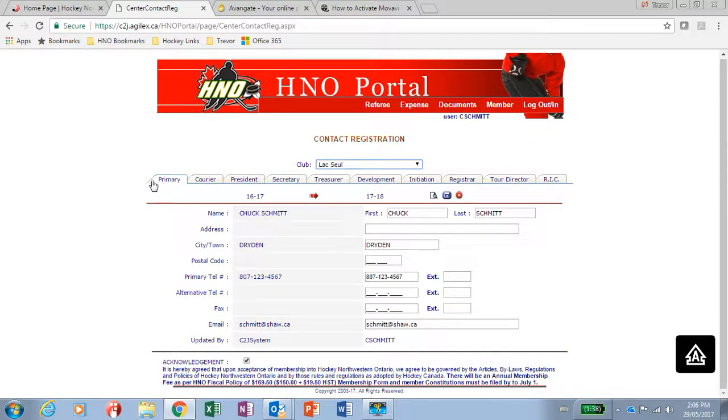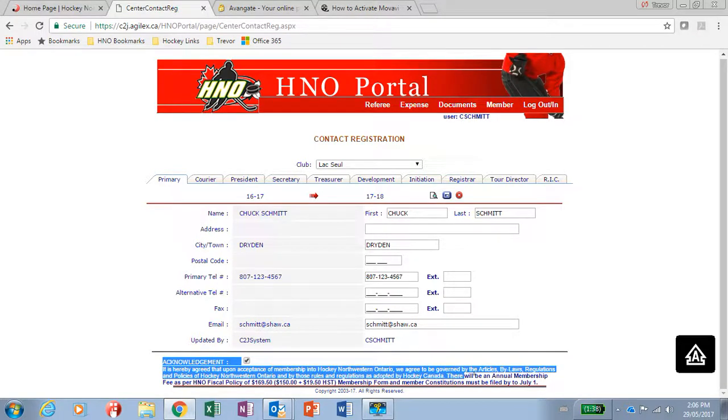The primary information, we have tabs across the top here, and the primary person, this is yourself as the person accessing the portal for your association, team, or league. At the bottom here, you're going to see an acknowledgement button, which you'll need to click off, which has the terms of membership for Hockey Northwestern Ontario. We used to do this on a paper form. Now you'll click it here to acknowledge it, and you'll click on this blue little button up here to save it. Please ensure that you do that.